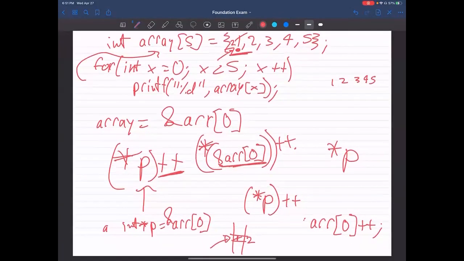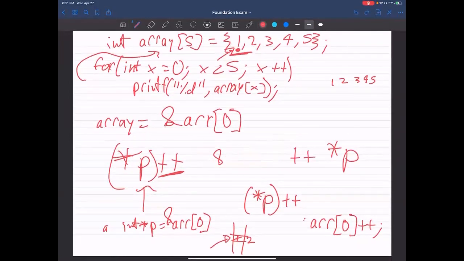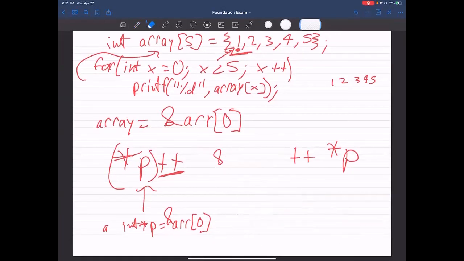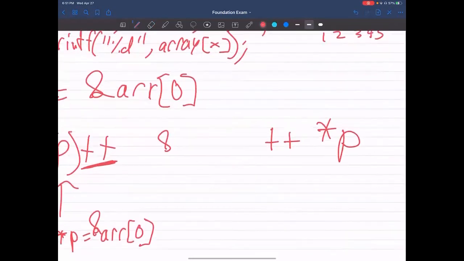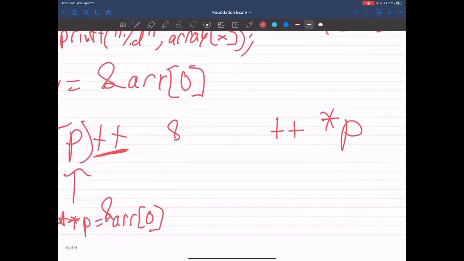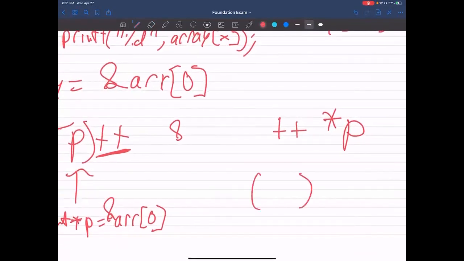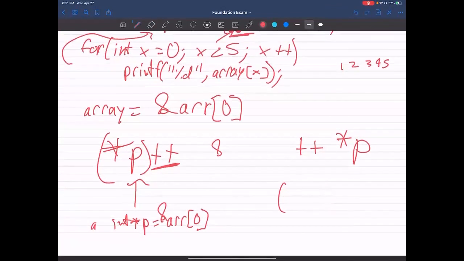Meanwhile, on the other example that you gave me, if it was plus plus star p, let me erase this stuff right here. So if you do plus plus star p, we're going to have star of p. Oh, I can see why this one's going to be a little weird. Star p plus plus.